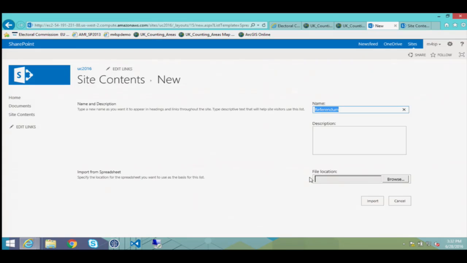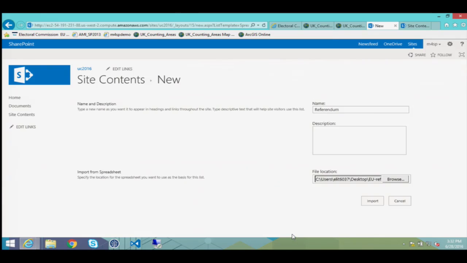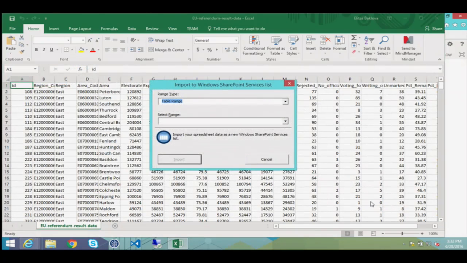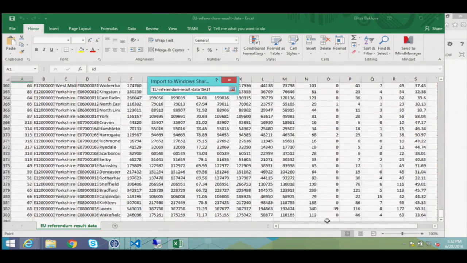I would give a name to my list that I'll be creating in SharePoint, and I'll be browsing to the spreadsheet that I just downloaded from the website where the results were made publicly available. I would click now Import. It would spin up Excel, and I would select a range of cells. And when I click this button, it would allow me to import all of this data into SharePoint.